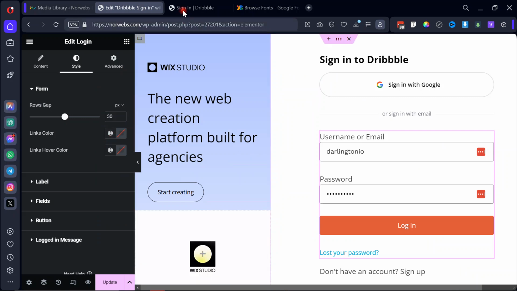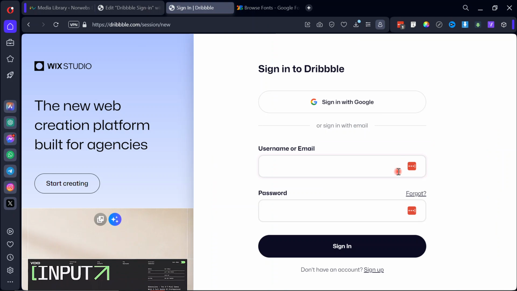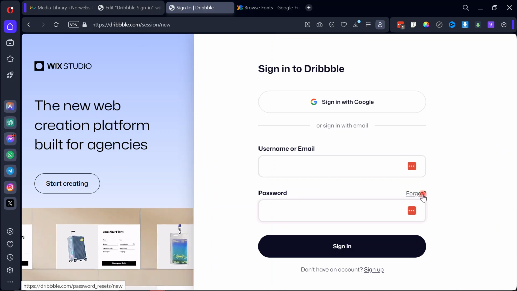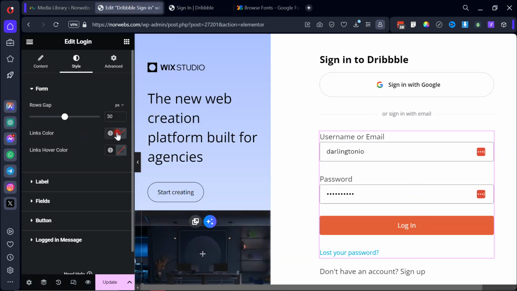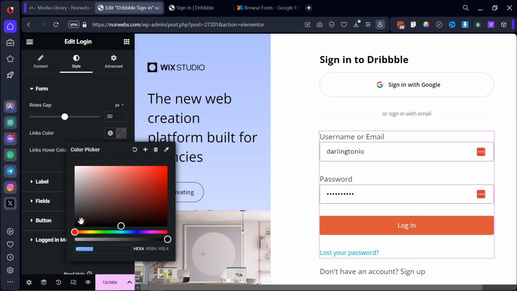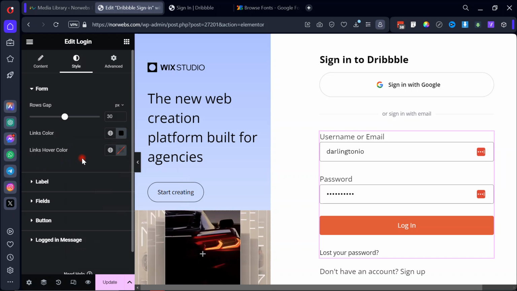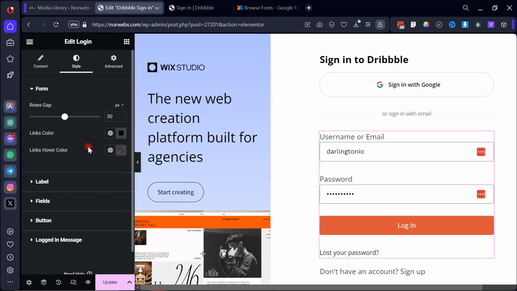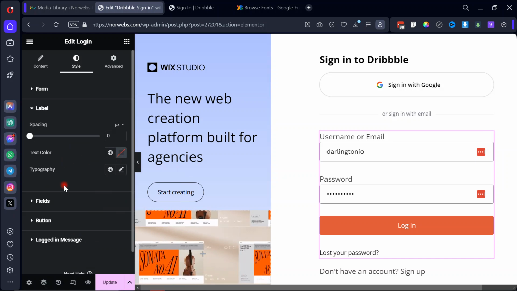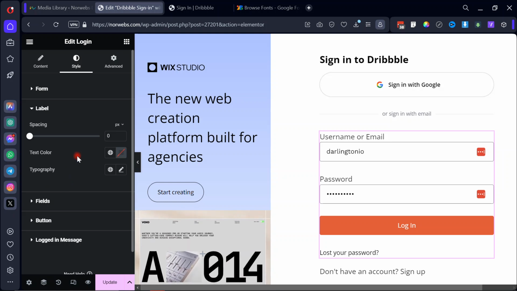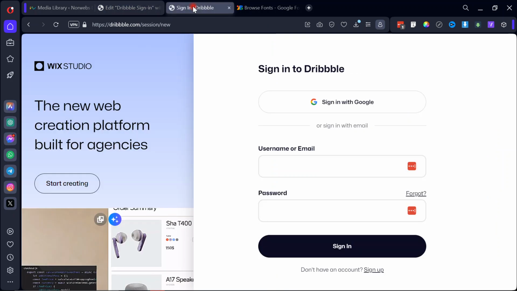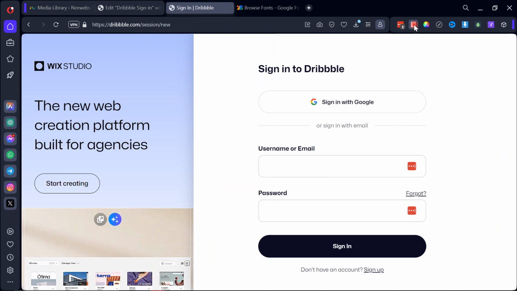Then the links color. Let's keep everything at black. You can see this is black. The forgot password is set to black. So link color should be set to black. Then of course when you hover on it, it's still the same black. Then the label. Now this is where we start styling the label. So let's get the styling.